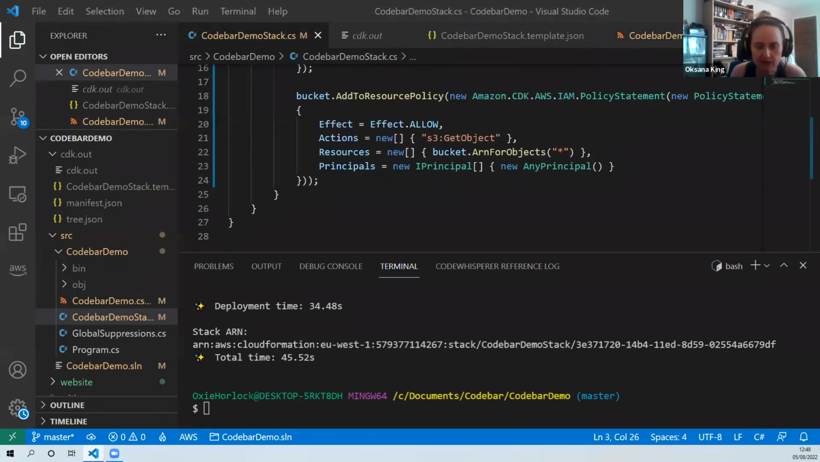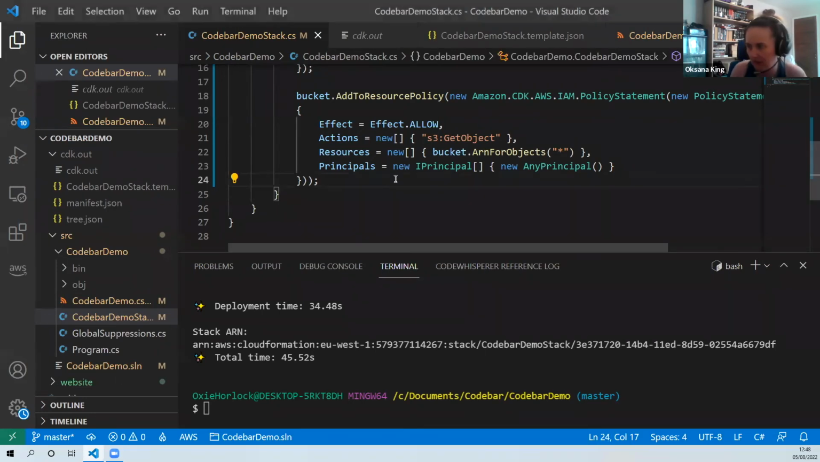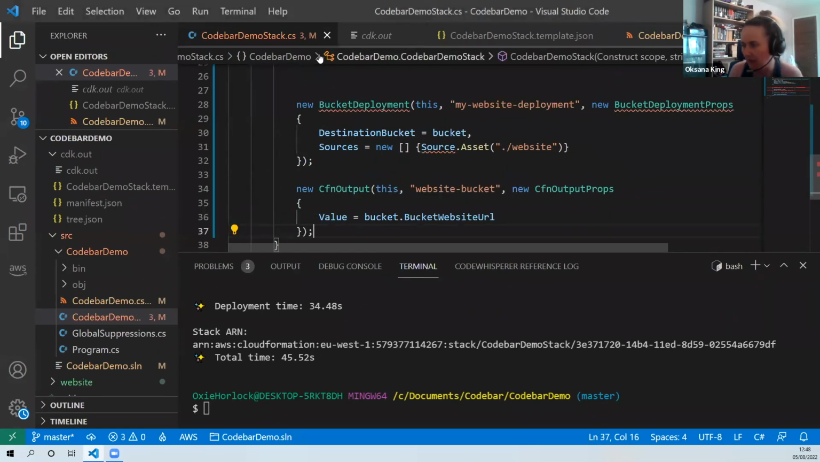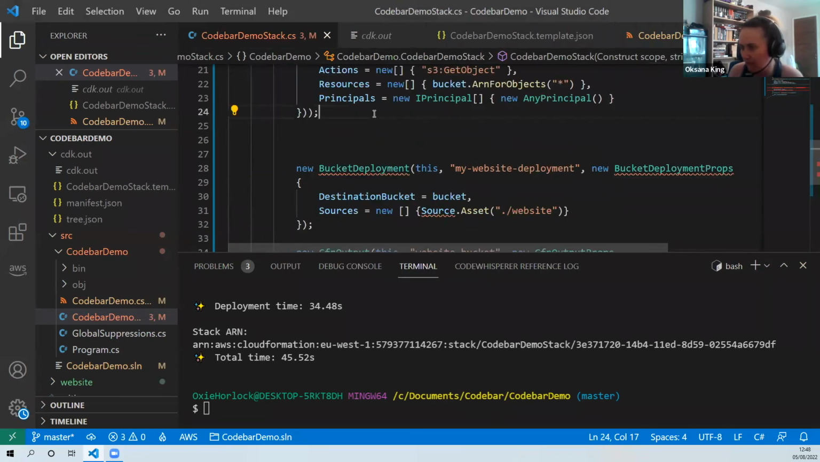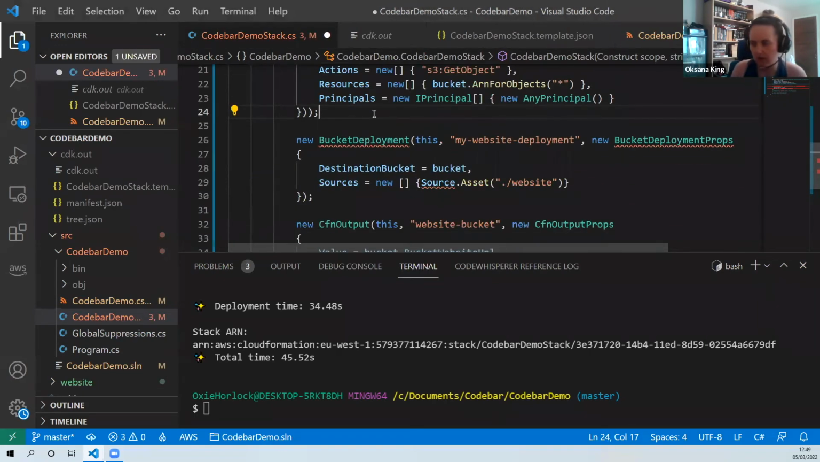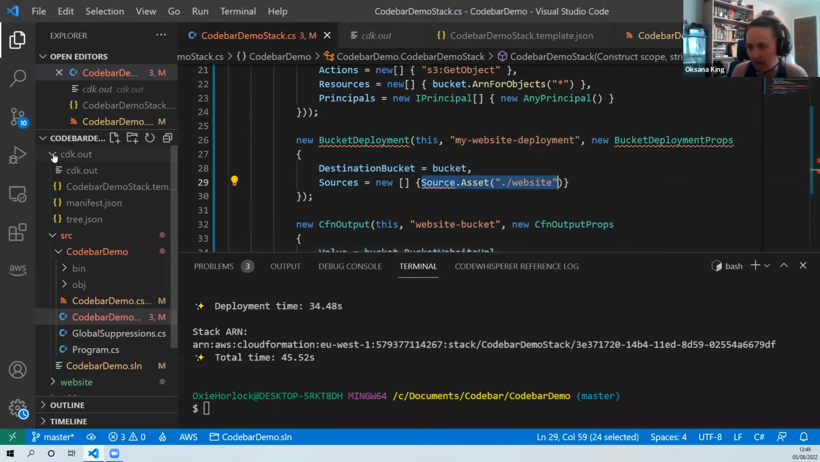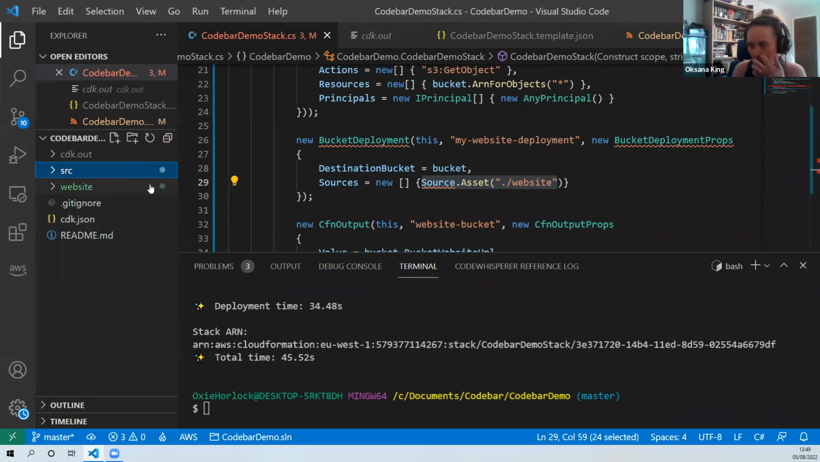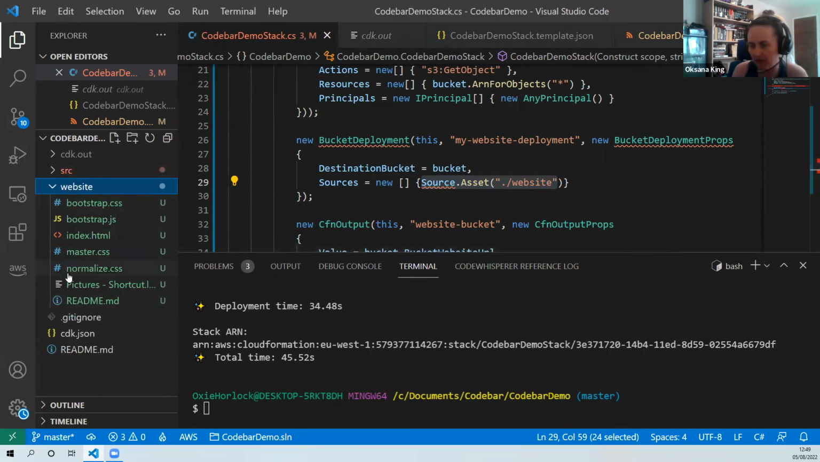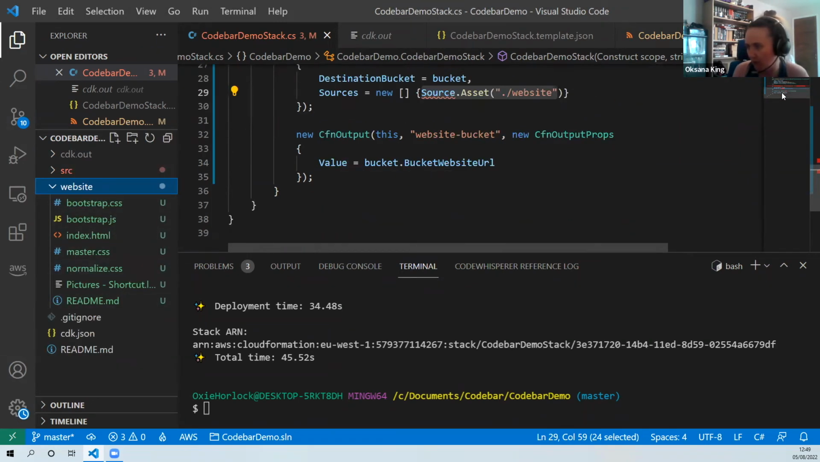Finally, in this stack, in this collection of resources, we will need bucket deployment, which deploys the files from your file system to the bucket. You specify what bucket you want to deploy to, and then what you want to deploy. In this case, we want to take files from the website folder that we have here. So this is what is going to go into the bucket.